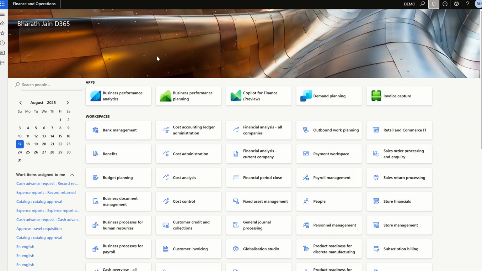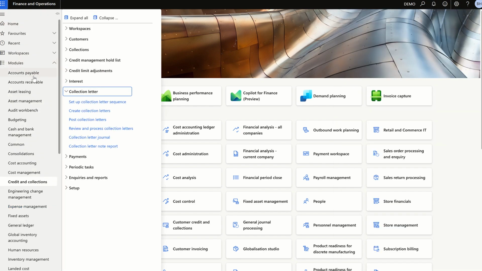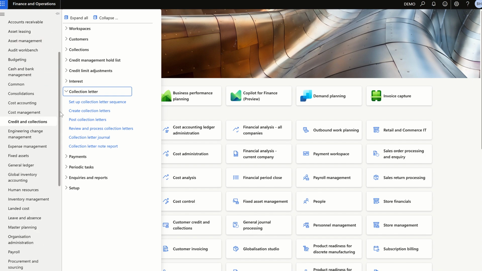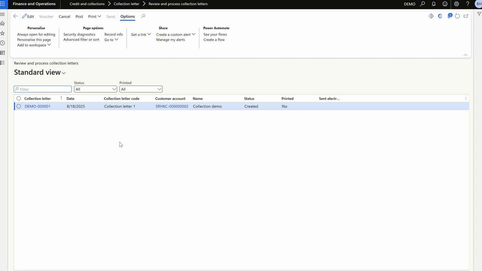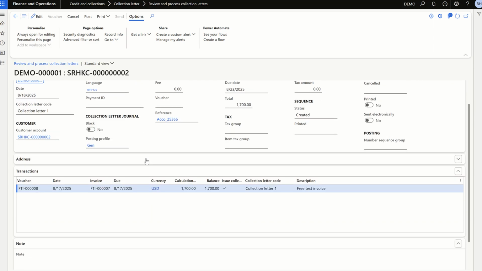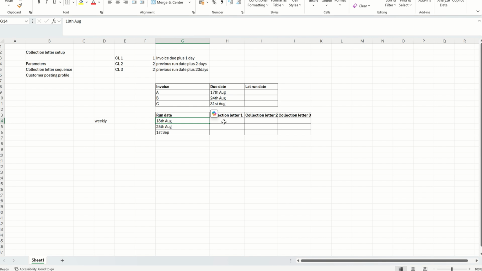Now to check the collection letter, go to modules, credit and collection, collection letter. Under that, let's go to review and process collection letters. This is where it has been created. Now let's click on this collection letter. Here, as per our understanding, when I run on 18th August, the system is going to look only at collection letter 1. 2 and 3 are out of the equation.